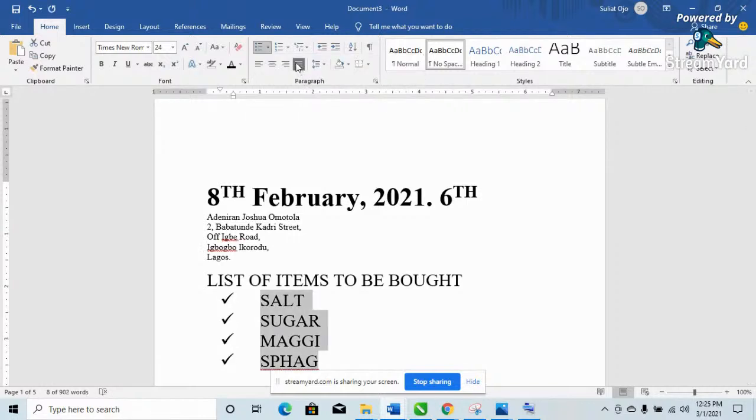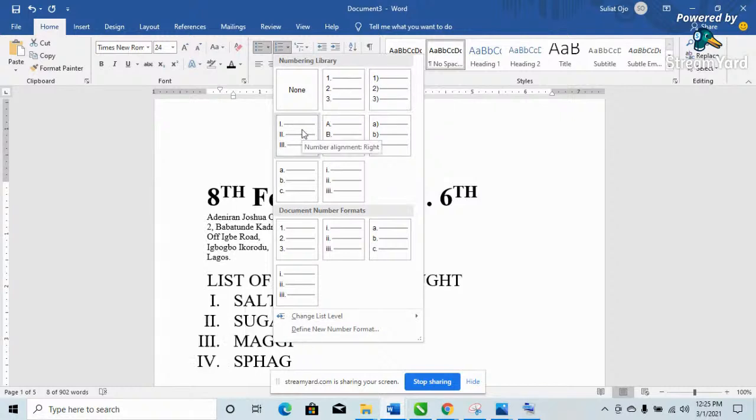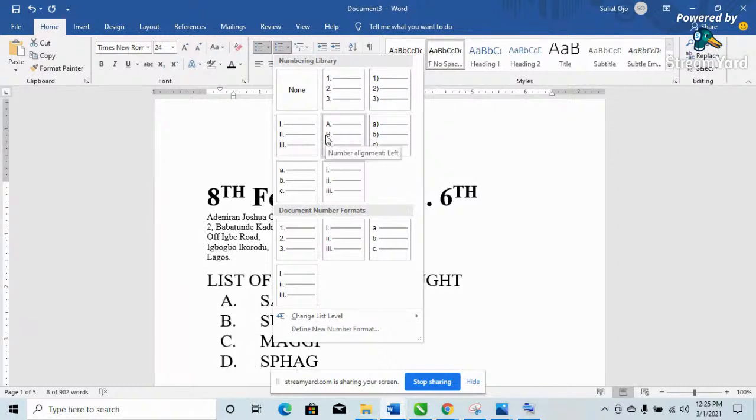So if I don't want it in bullet form, I want it in number form, then you come here and then just pick your style of numbering. Do you want it enclosed in a bracket? Do you want it in a Roman figure, alphabet, capital letter, small letter?